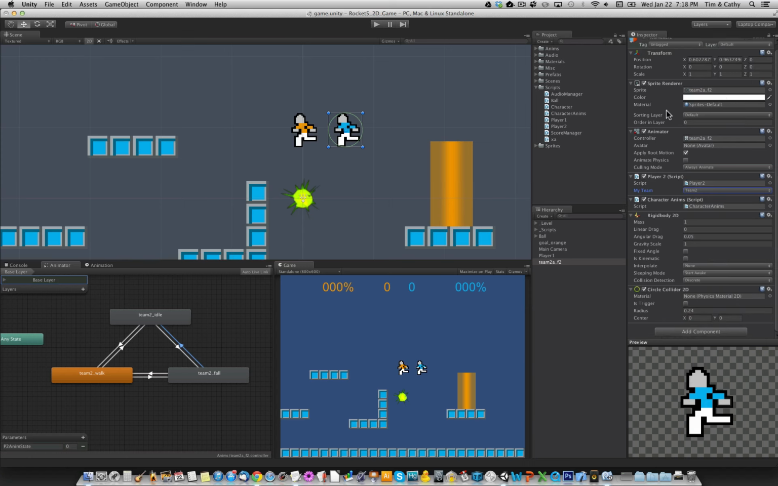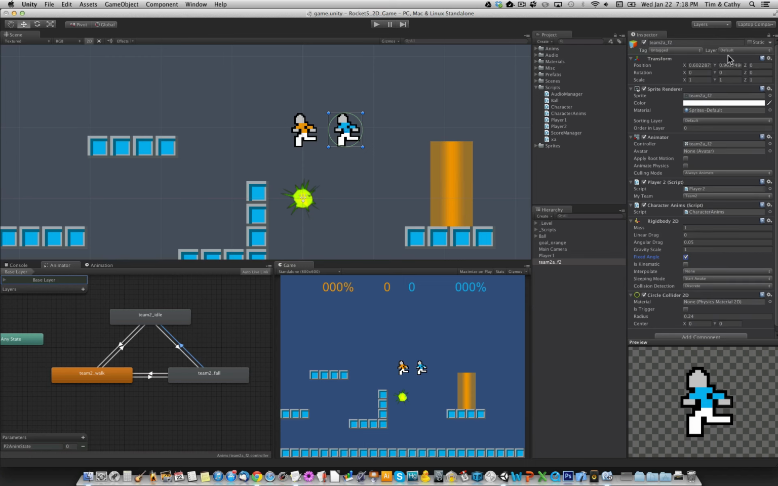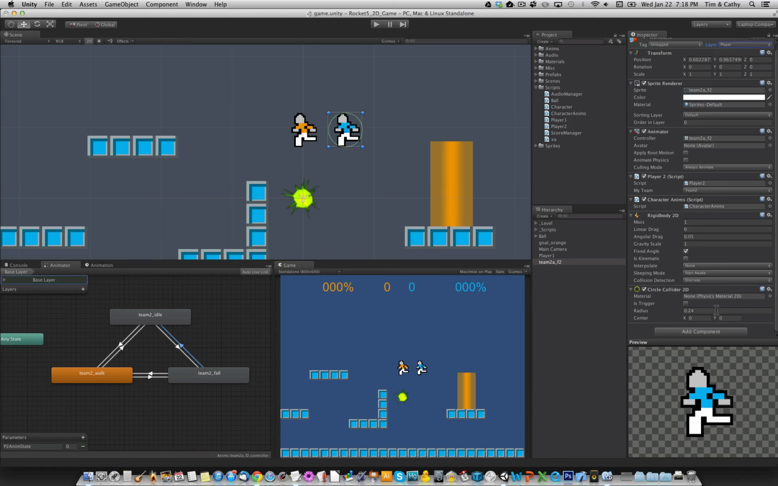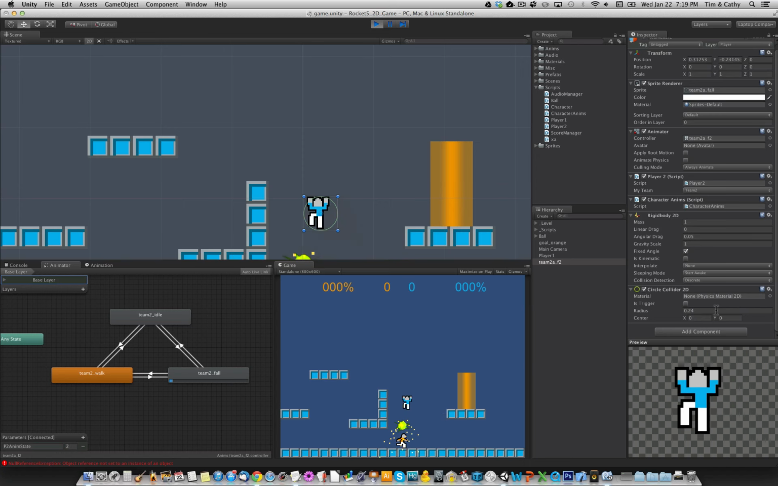Okay, now let's look at some of the options here. Some of the defaults are no good. So we'll take off apply root motion. We will click fixed angle, and I think that's it. We also want to set the layer to player. And then I think if all was right in the world. Yep. So now I'm controlling this guy with the arrow keys, left, right, up, and down.